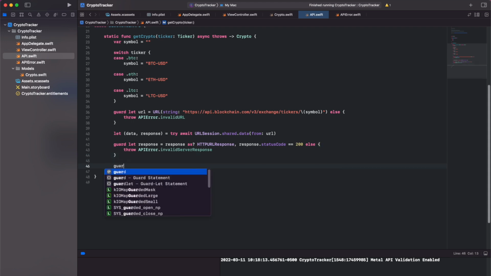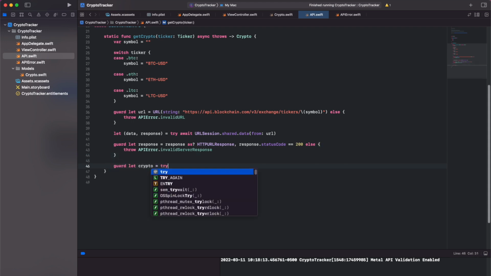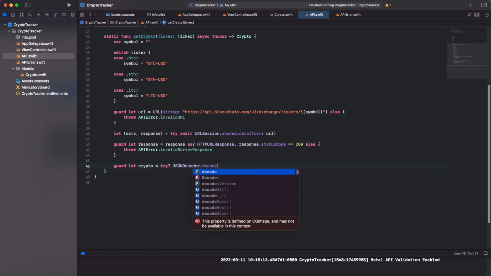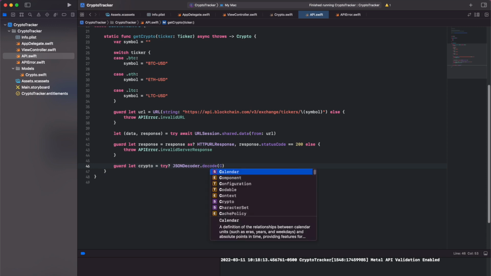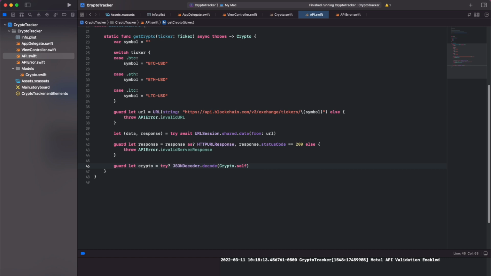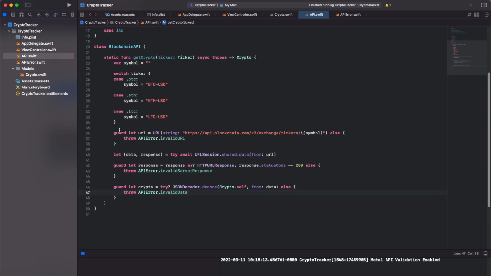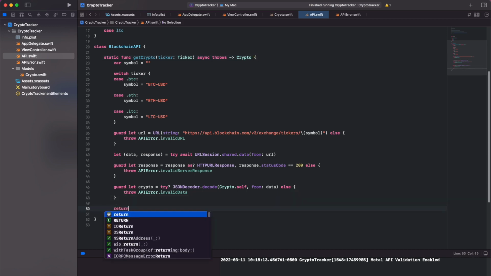And finally, guard let crypto equals try JSONDecoder.decode. We're going to try to decode the data that was sent back from the server into our Crypto model from data, else throw APIError.invalidData. So once we've gotten through all 3 of these guard statements, it's safe to assume that we can return a proper crypto model with all the data that we need in it. So return crypto.